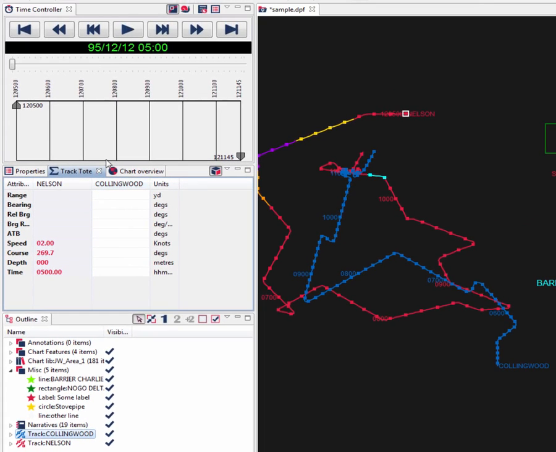So now we'll use the time controller to change the time. If your time controller is not visible, open it, and then you can drag the time slider to the right, to the left, and position accordingly. As mentioned before, if you hold down the Shift key, it will snap to the hour points.